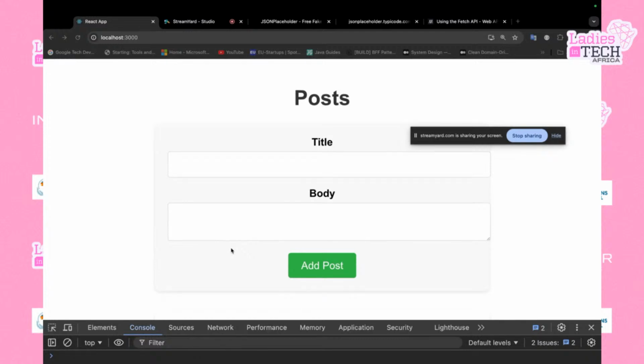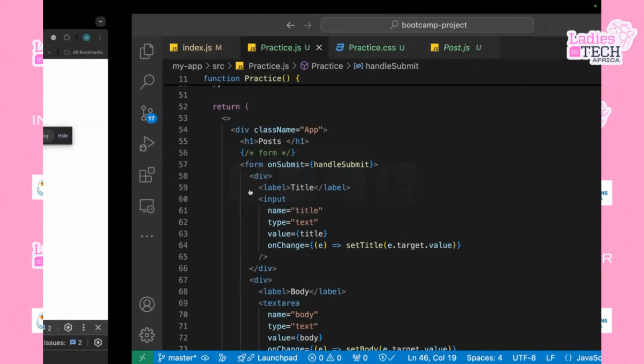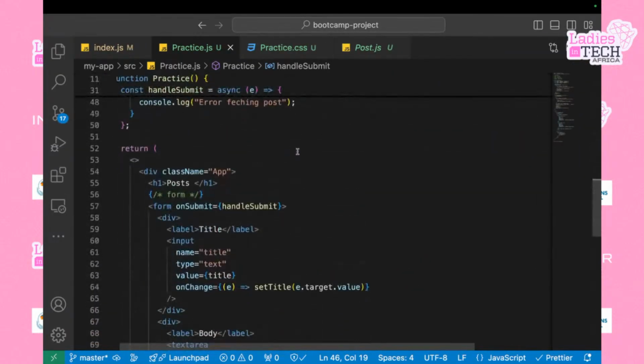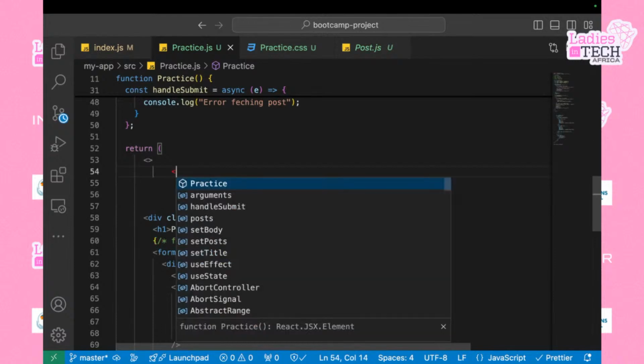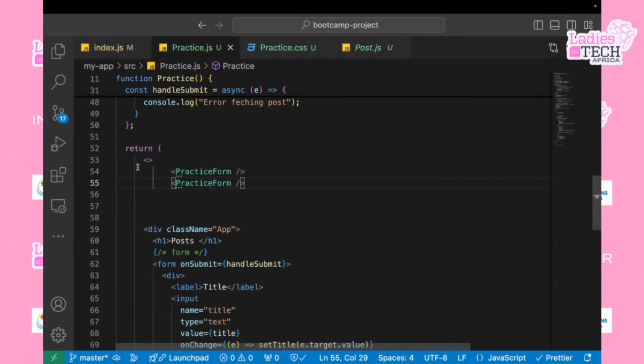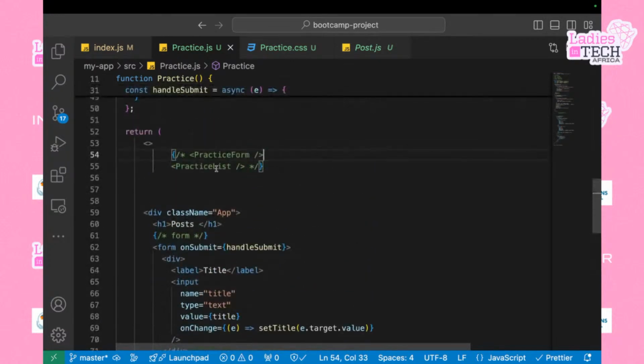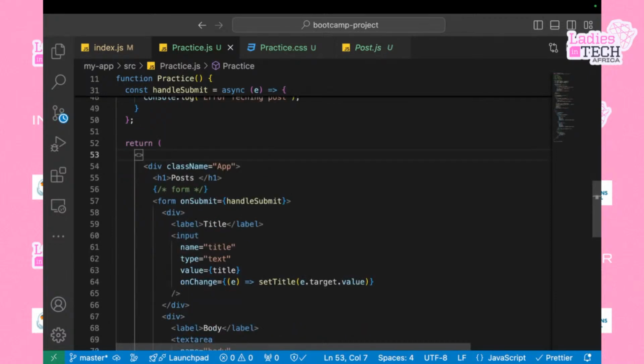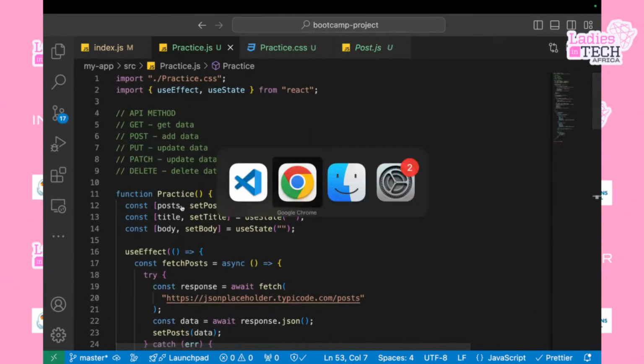Move this form to a separate component, and the list to a separate component, so that on this practice page, you are going to have two components. The components will be like this: practice form and practice list. This is what I'm expecting we should have. Just these two components on practice. I will give that to us as an assignment. We should go and figure out how to do that.